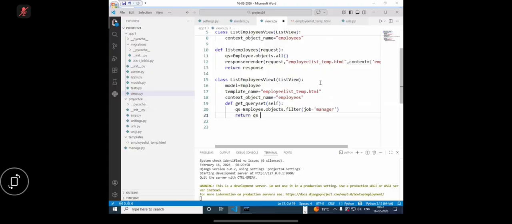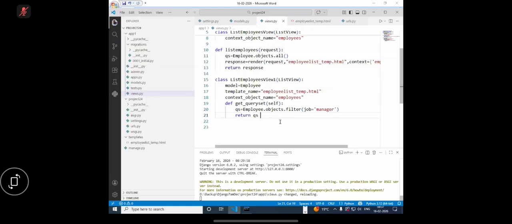Get method. You are returning the query set to which method? Get method, because this get query set method is called by the get method. Because listing is nothing but handling which request? Get request. Are you writing the data or reading the data? You are not writing the data, you are reading the data. So which method is overridden? Get query set. And here I'm saying employee.objects.filter, where job equal to manager, and return what here? Query set. Now define the URL for this.